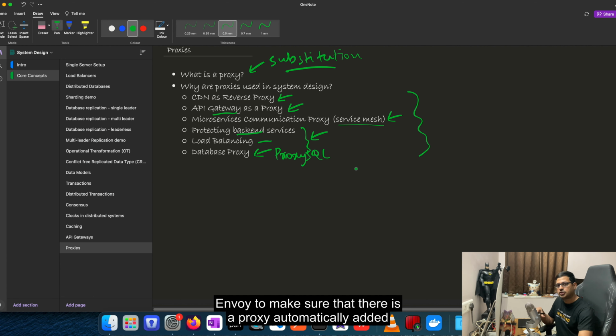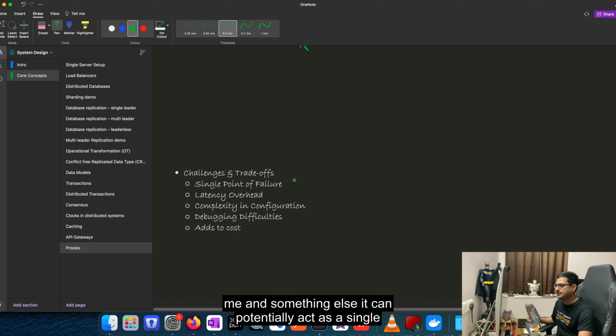Now let's see some of the challenges and trade-offs. Because the proxy server is a single server that is in between me and something else, it can potentially act as a single point of failure. It will add to latency because it is an additional network hop. It is also a complexity addition to our configuration and the overall system design. And it also provides challenges when we talk about debugging.